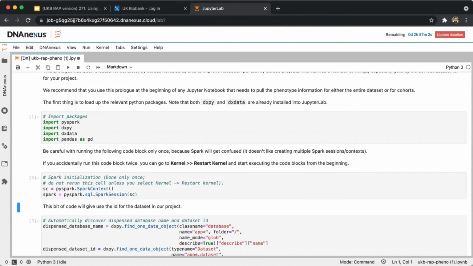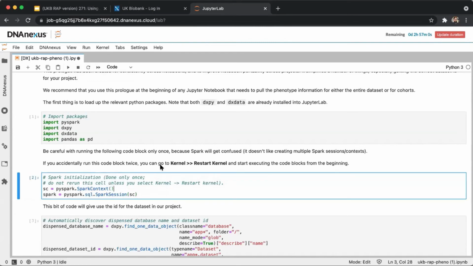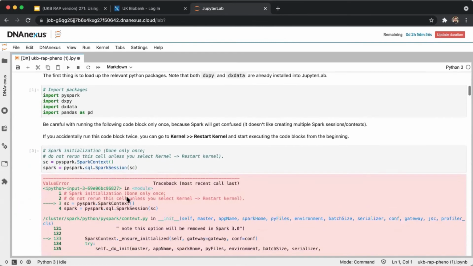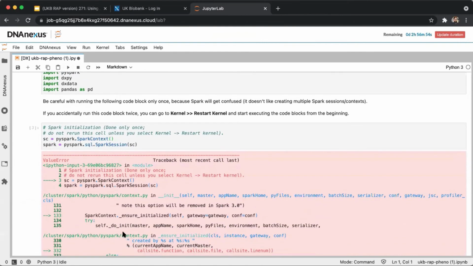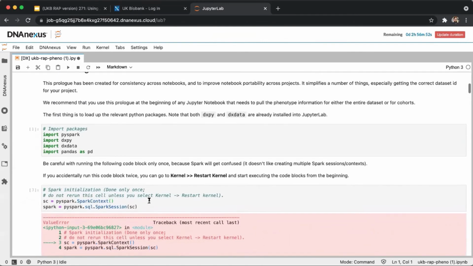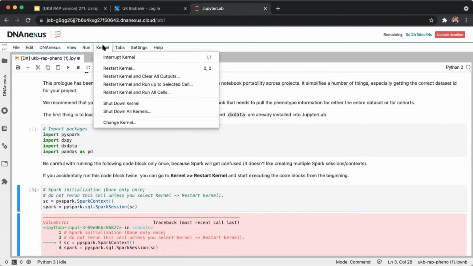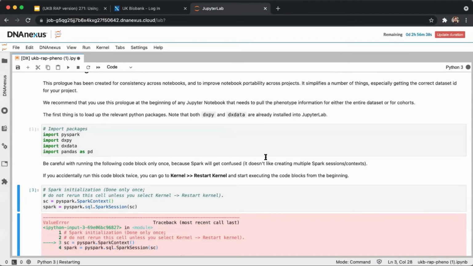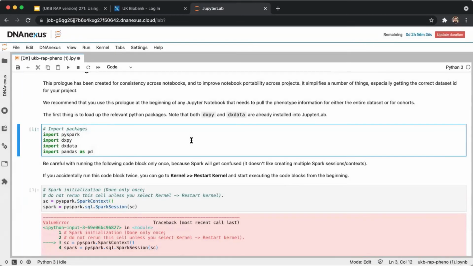You can see that we are busy. So I'm going to accidentally click on this twice. You can see we have this error, Spark is mad at us, but that's okay. We can actually restart our kernel and recover from this error. If we go into the kernel menu and click Restart Kernel, we can click Restart, and we can start re-executing our code blocks again.